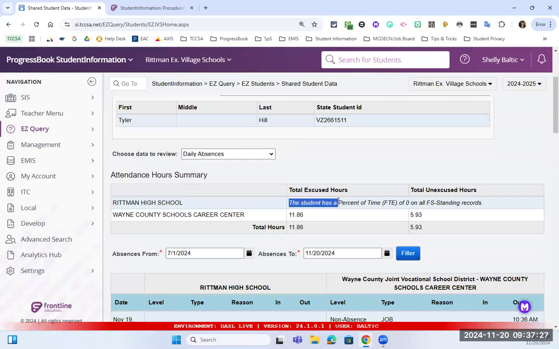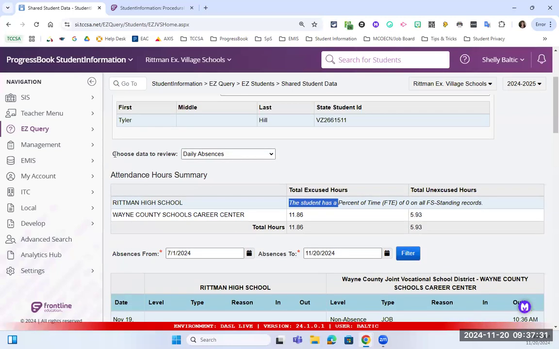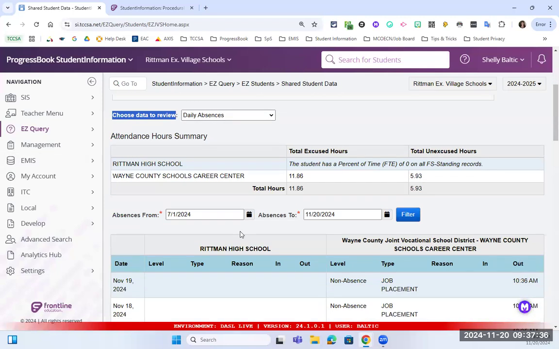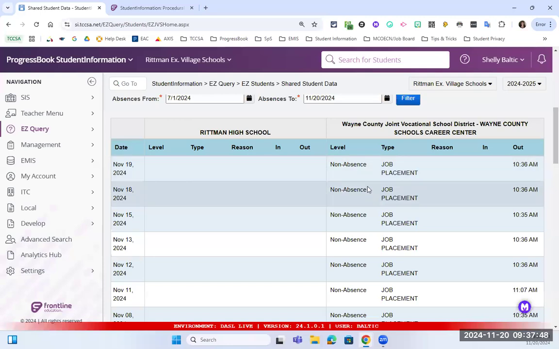So attendance is not being taken at Rittman High School, but if I'm looking at my daily attendances, up right here, it's showing what I'm reviewing. You can see that the Rittman side is blank because he does not attend at Rittman at all. Some of you might have students that attend half day at the home school and half day at the career center. So you might see both.